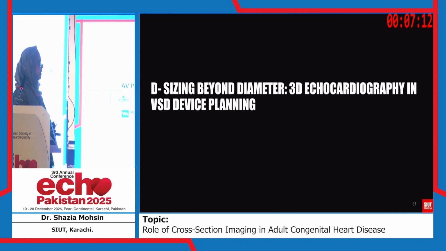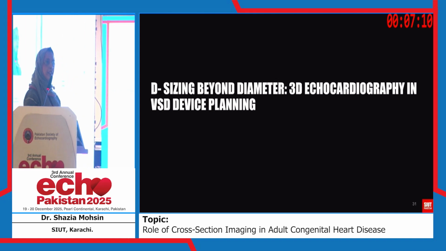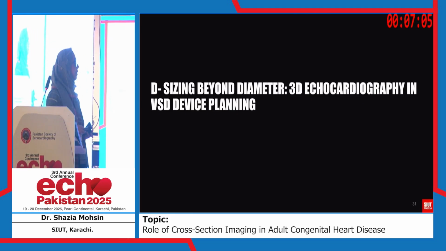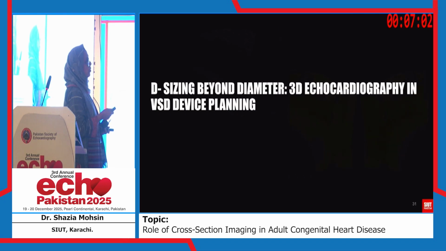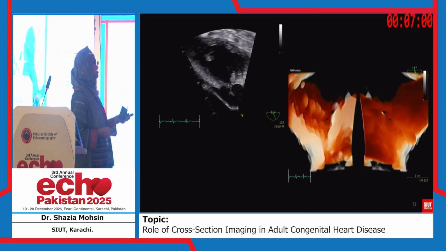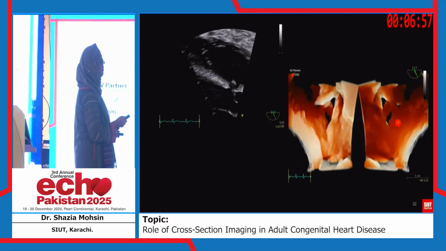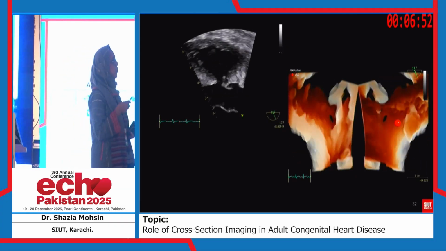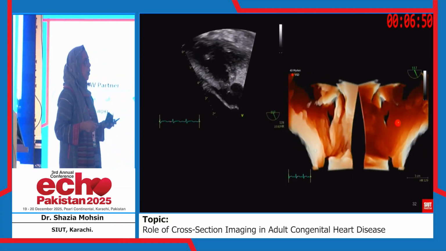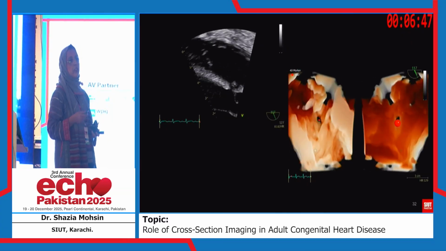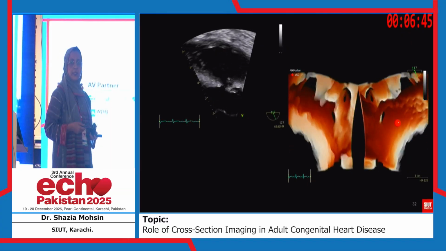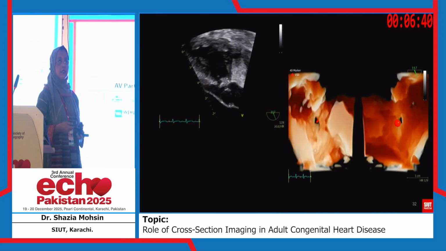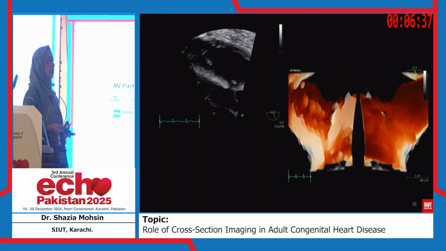My last example is a little different, going beyond these things: use of virtual reality, sizing beyond diameter, 3D echocardiography in VSD device planning. The virtual reality is after that. So this is a transesophageal echo in which we can look at the VSD. We use 3D to look at the VSD size, because on 2D the VSD measured only 3 to 4 millimeter. When we looked at it in 3D, we found that the VSD was 6 by 8 millimeter, and instead of using a smaller device, we used a larger device.